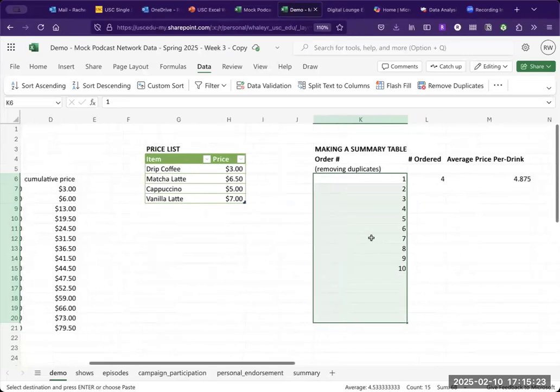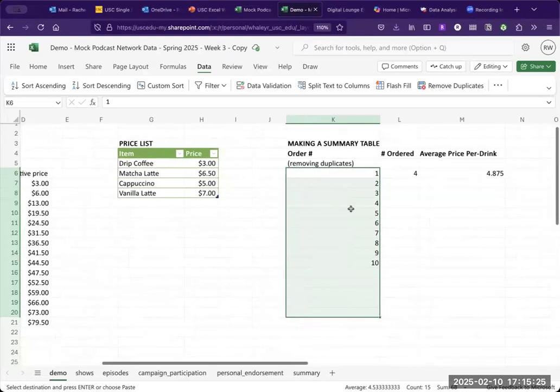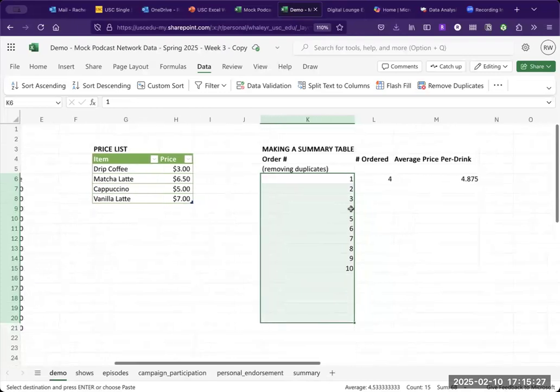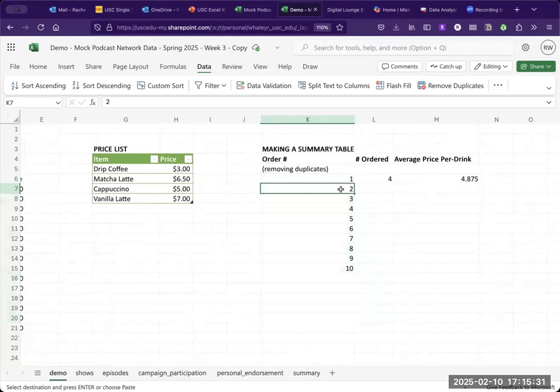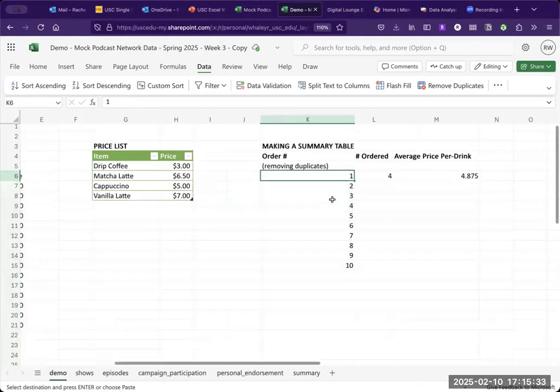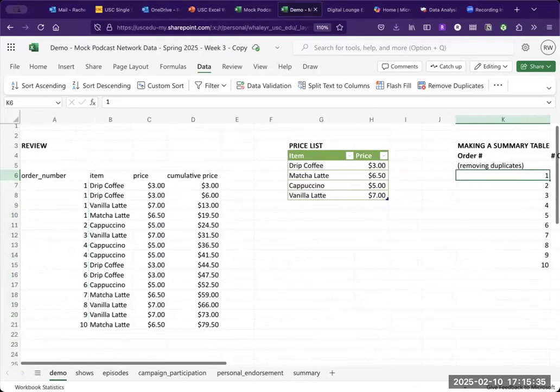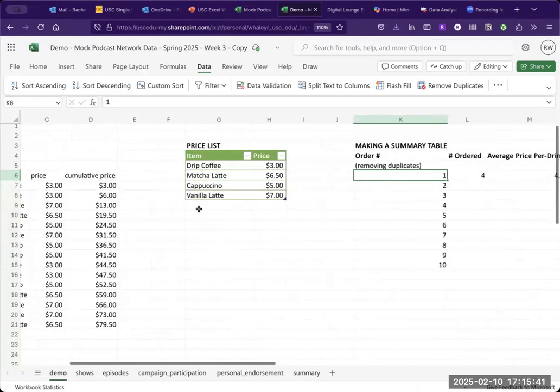Okay, so I'm getting a little closer to my table. I have a row now for each order, and I want to know how many drinks were included in each order. Again, this is a little data set I can go over with my eyeballs and say that there were 1, 2, 3, 4 drinks in order number 1, or I can do it with a formula.